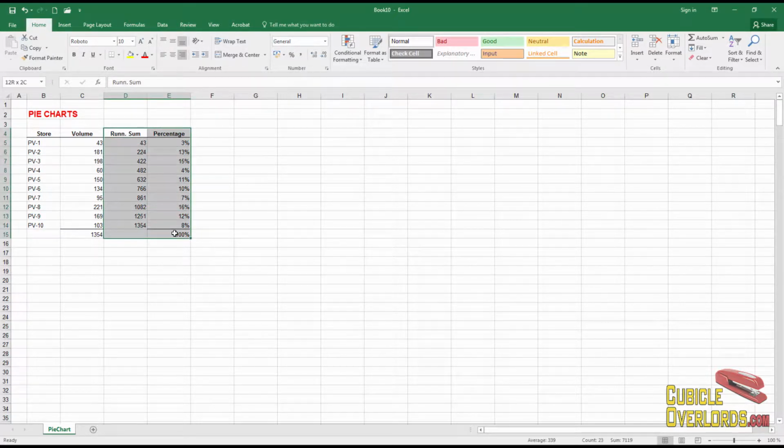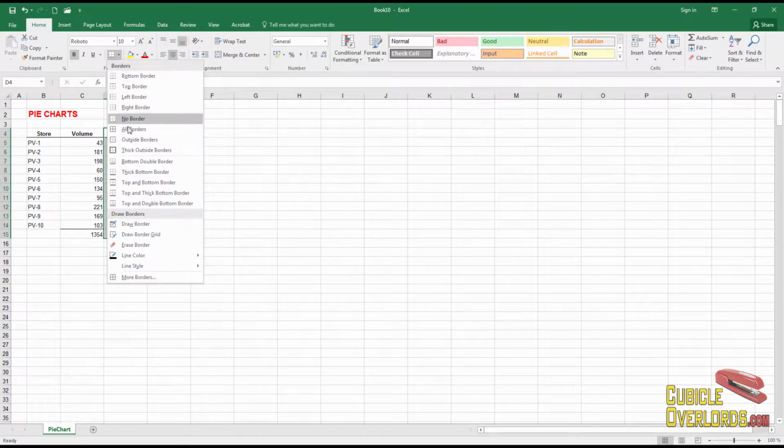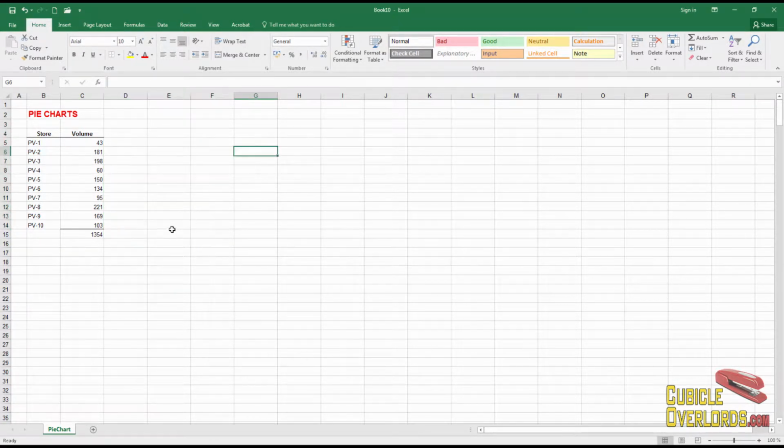These two columns we really don't need. I mean, if you calculate them, that's fine. But if you don't want to calculate them, just leave them out. They're not necessary for creating a pie chart in Excel. I'm going to take off these borders.